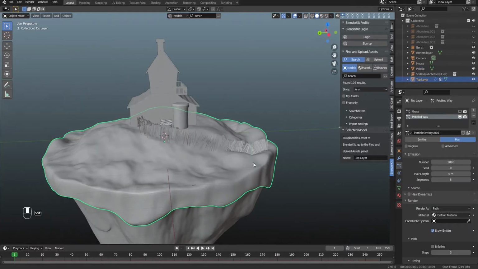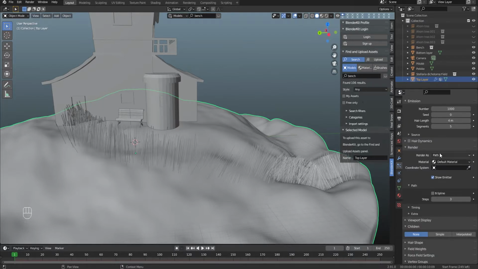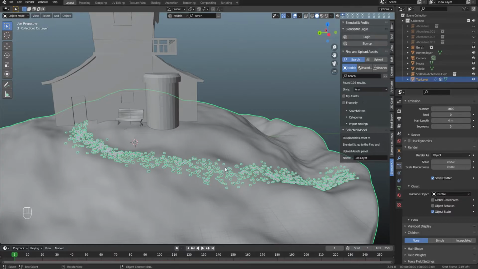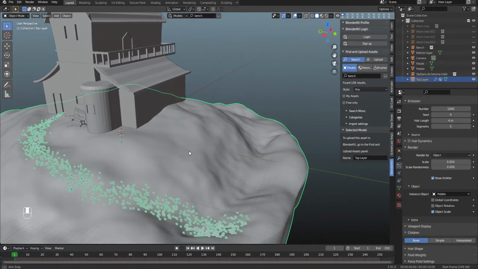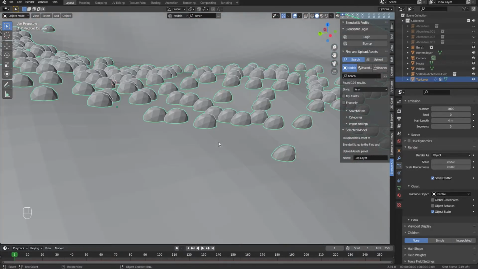Now I am going here in the particle settings, and for the render, this time it will be an object, since the pebble is a 3D object, and for the instance object I will select the pebble, and voila, you see that the pebbles are distributed all along the way.